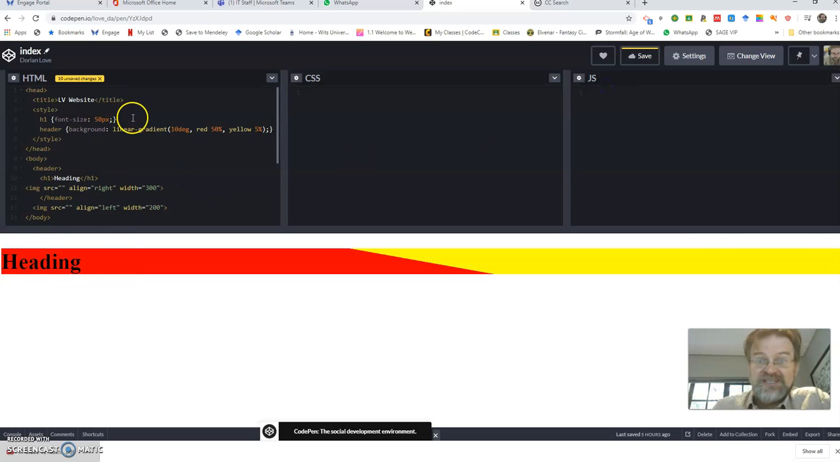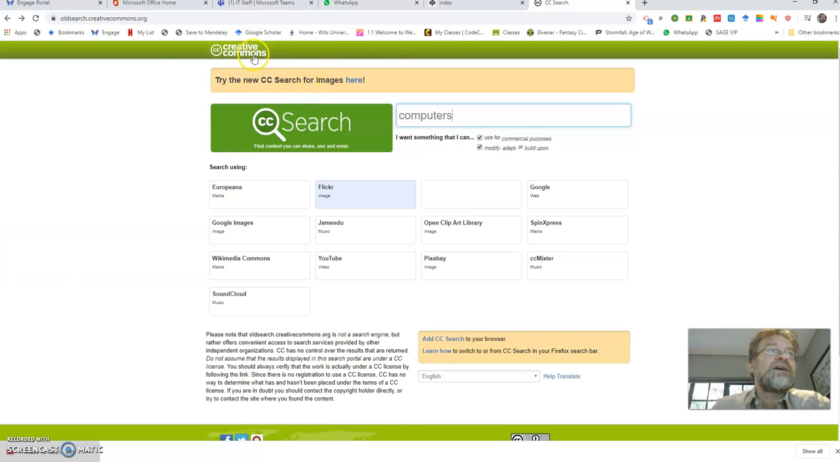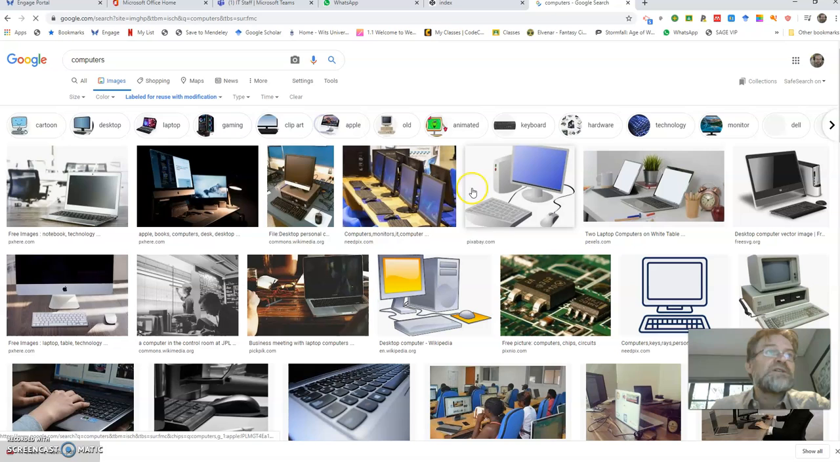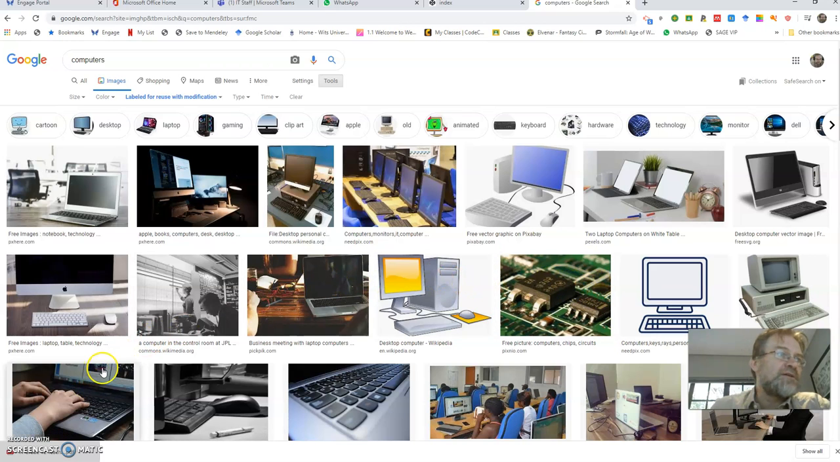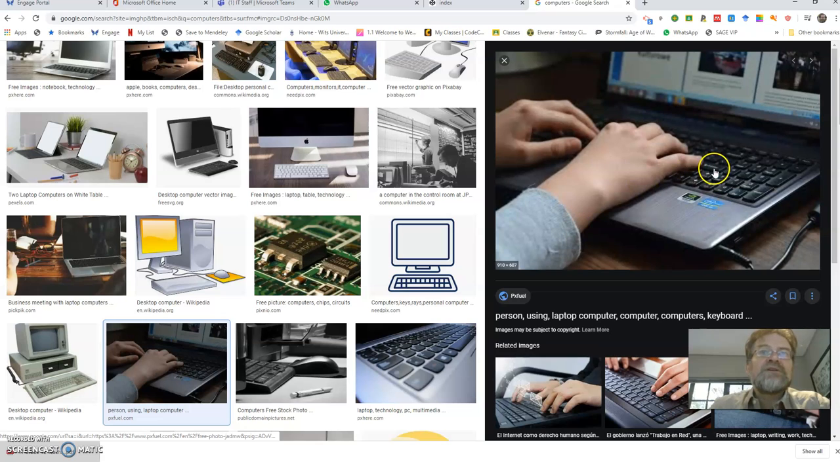You can use pictures off the internet and put the URL in. So I'm going to go to Creative Commons, creativecommons.org, and I'm going to search for a picture about computers. I'm going to do it on Google Images, let's say. I just click the search there. And let's say I want to use, it doesn't really matter which one, let's say I want to use this one.